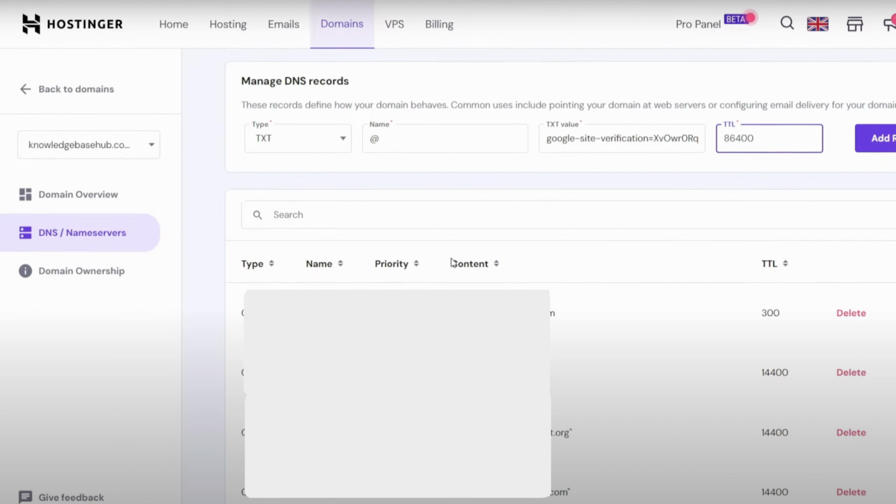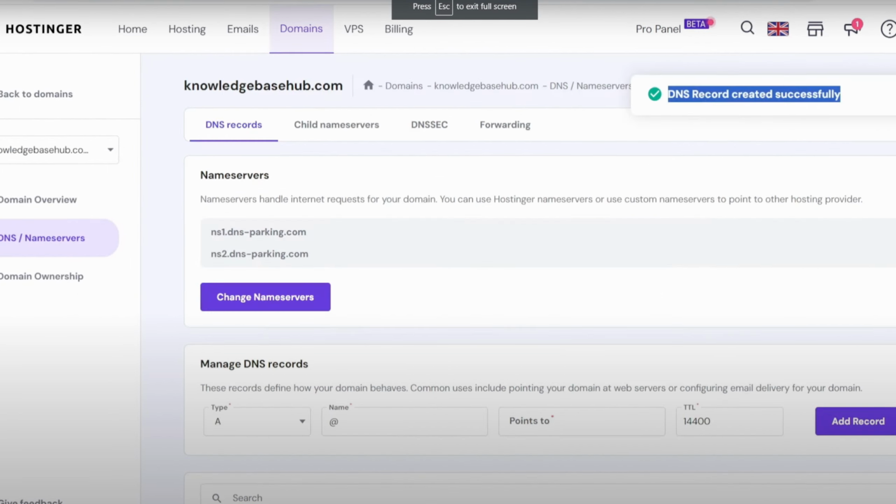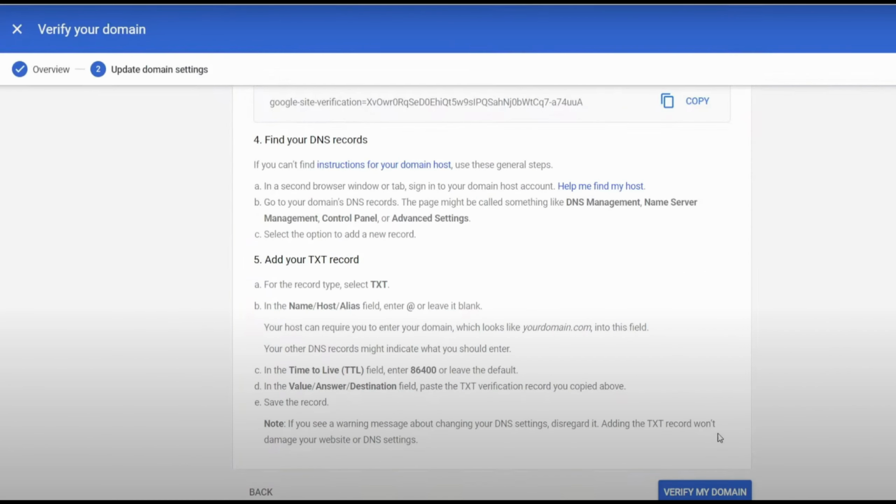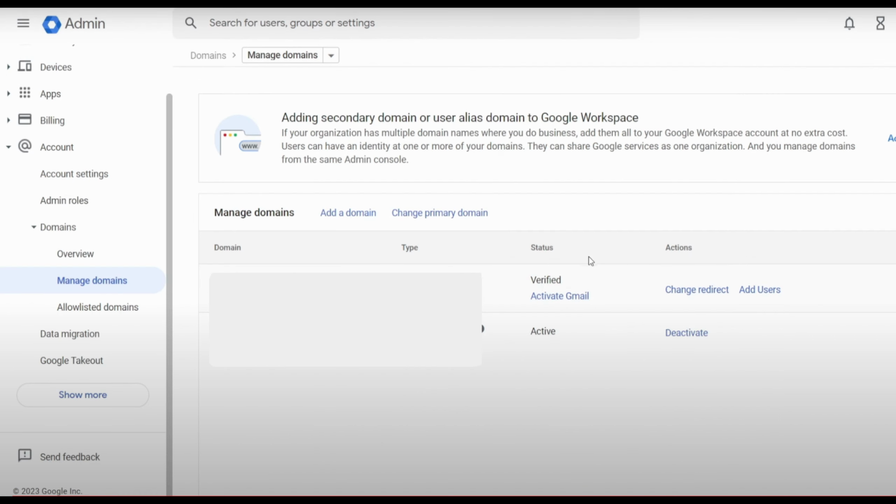And then after that, tap this add record here, and there will be a notification DNS record created successfully. Now you can go back to your workspace and then click this verify my domain, and that's it. You have verified your domain here on your Google Workspace.